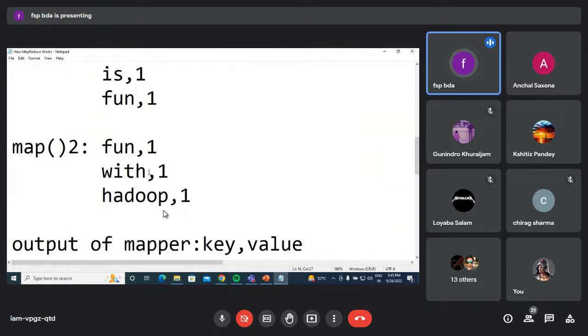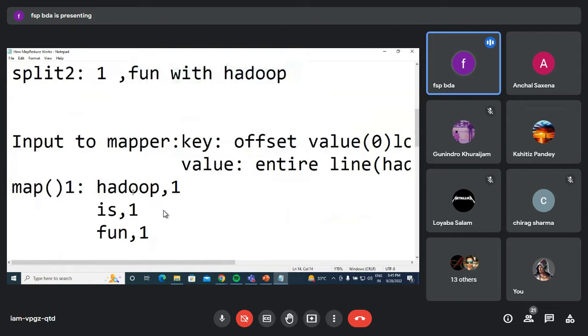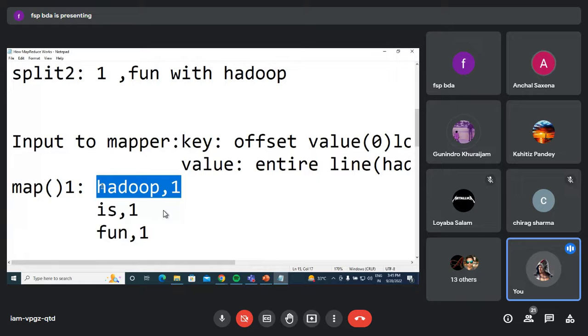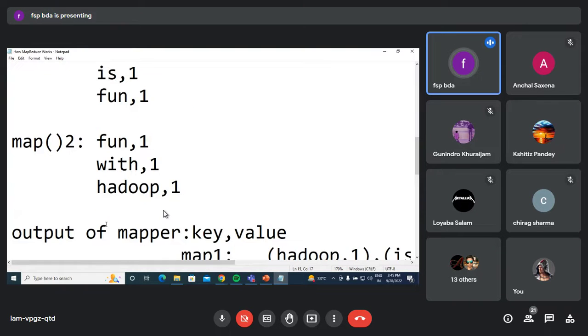So this will be in the mapping. See, Hadoop, comma 1, means we are giving a hard-coded 1. In Hadoop, comma 1, what is the key here and what is the value here? Good. The key is Hadoop and the value is 1. So this is how we will tokenize it, and we will give a hard-coded 1 to every token.